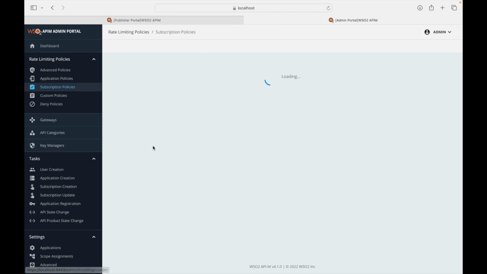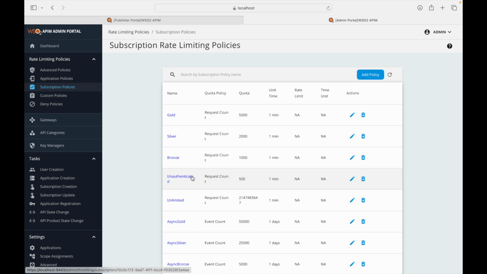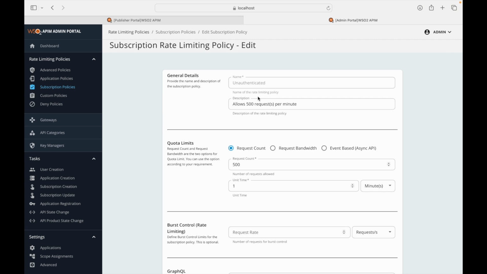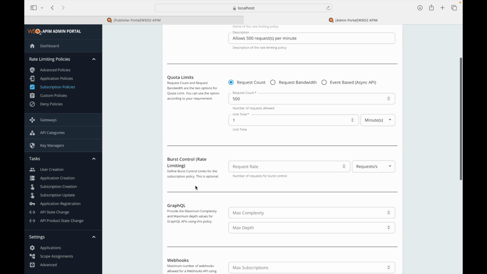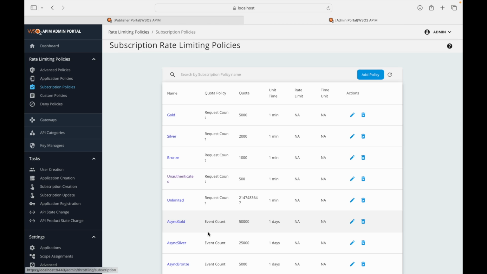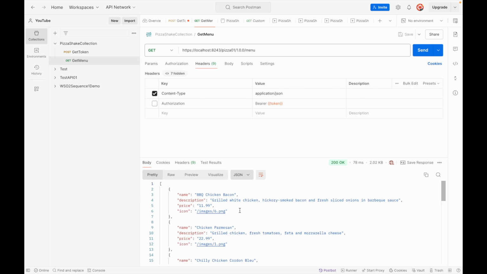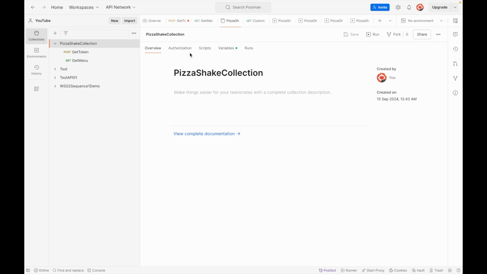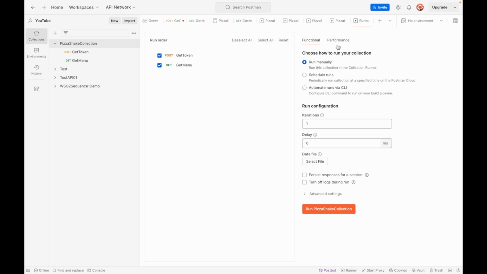We go to the subscription tier. We have this unauthenticated tier. You can see the 500 requests per minute. This is the out of the box capability provided by WSO2 itself. Now we'll do a load test on this particular API. We go to the collection, we go to the run. We will be calling the get menu resource.